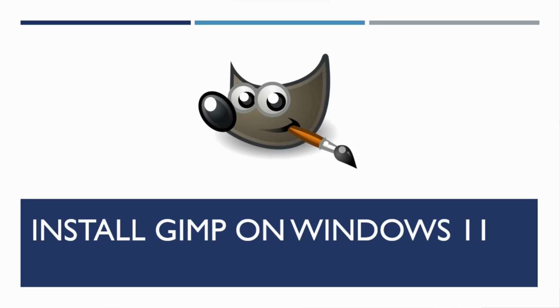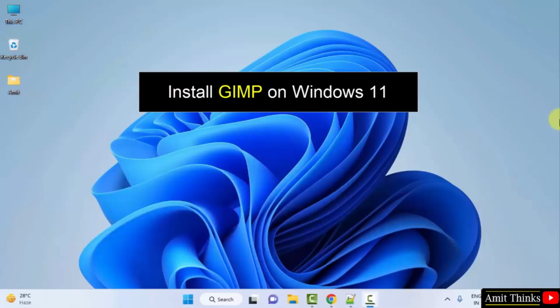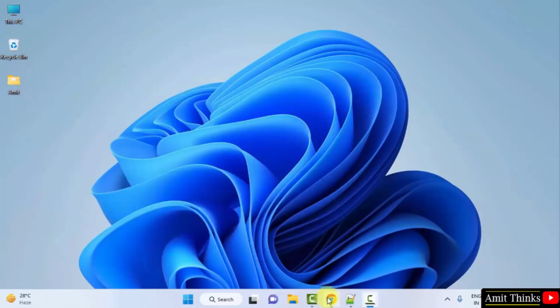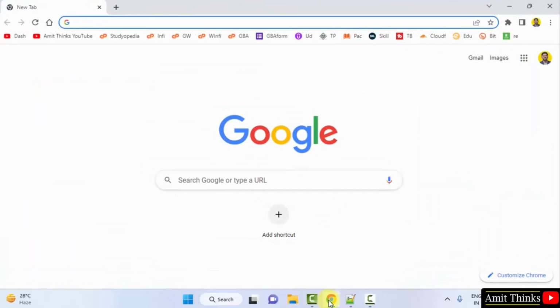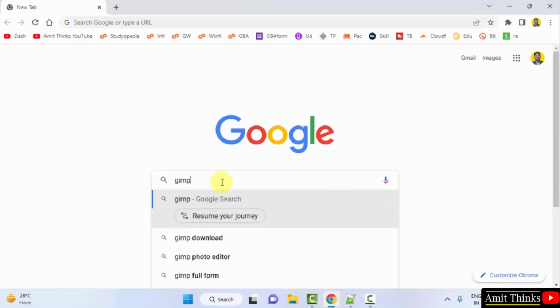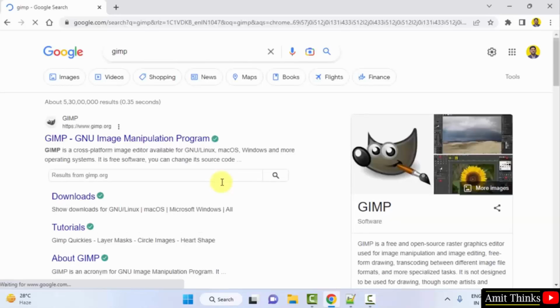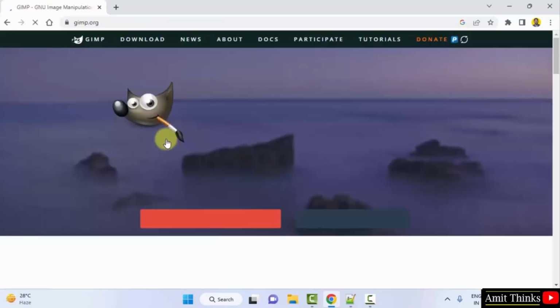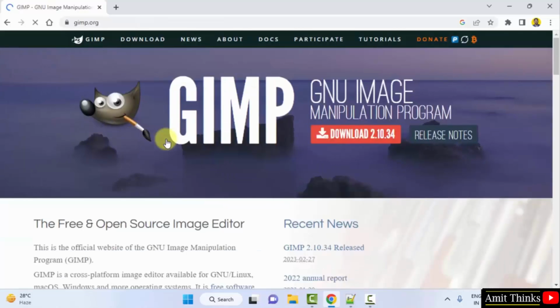In this video we will learn how to download and install GIMP on Windows. For that, open the web browser. I am using Chrome. You can use any web browser. On Google, type GIMP and press enter. So here it is, GIMP GNU Image Manipulation Program official website, gimp.org. So this is what we wanted.